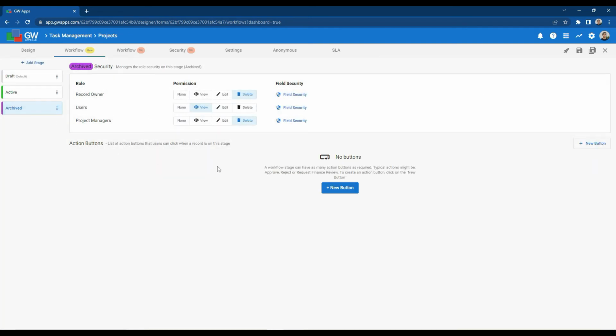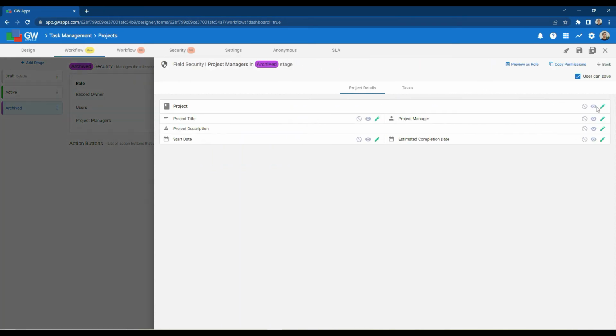We originally gave our project managers edit and delete permissions for archived records. I want the project managers to have the ability to delete archive records if necessary, so we're going to keep it this way, but let's open up the field security and change our sections to view only. Archive records don't need to be edited since they are archived, but if we set the overarching permissions to view only, the project managers would lose the ability to delete records. Let's also copy these permissions to the record owner role in the archive stage.